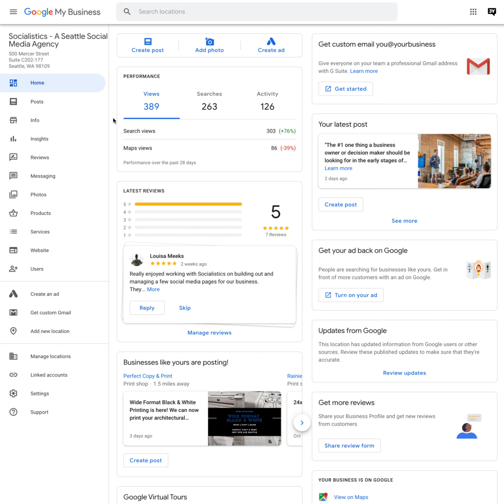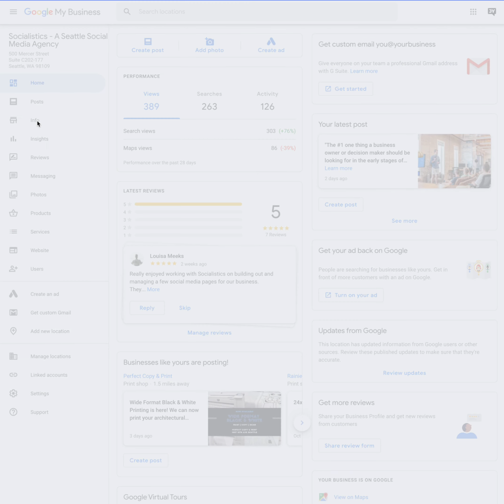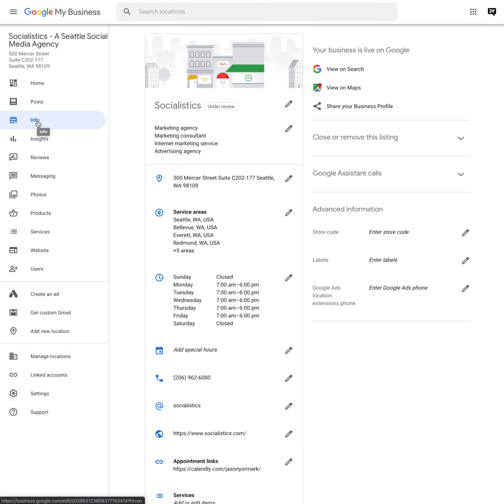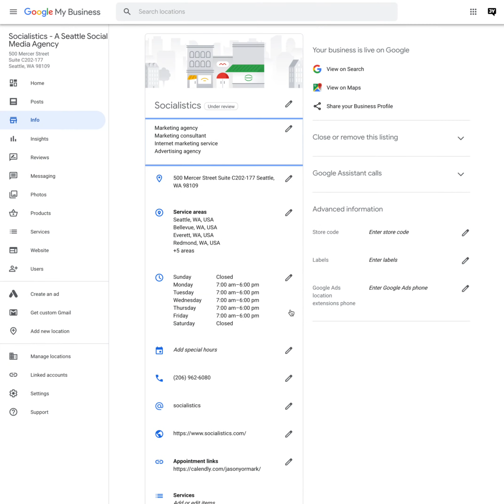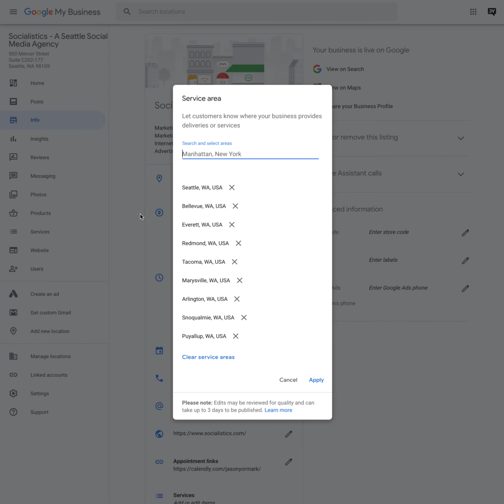First thing that you really want to be paying attention to is your business's information. You want to make sure that everything is accurate on your page. You want to make sure that you clearly have your business name. You want to make sure that you categorize your business. This is a really important area. You want to choose as many of these as you can that reflects what your business does, because it's going to increase the likelihood of you showing up for searches. You also want to make sure that your address is accurate, that you define your service areas, so the areas that customers are most likely to do business with you.